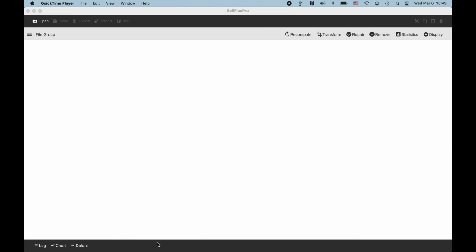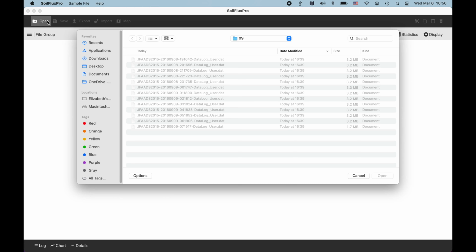Okay, so now we're actually going to go through the process of importing our files. So the first step is, of course, to have SoilFluxPro 5 downloaded onto your computer, and you can download it for free for either Windows or Mac from our website. And once SoilFluxPro is downloaded and installed and opened, then we go to our Open tab here.